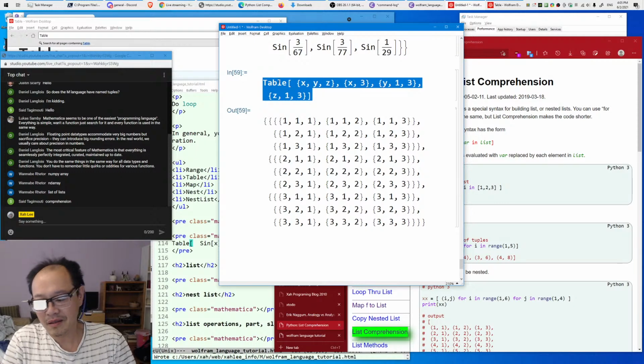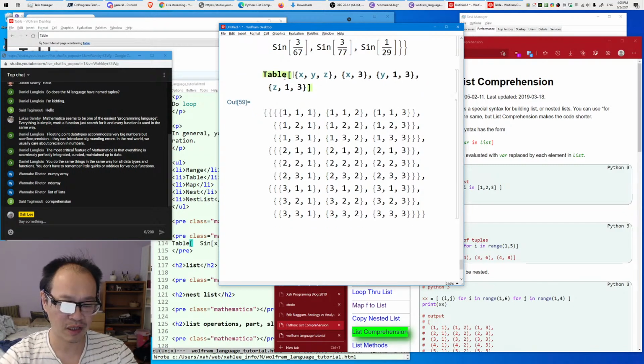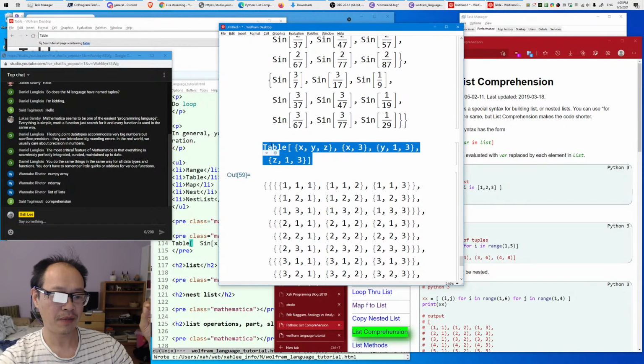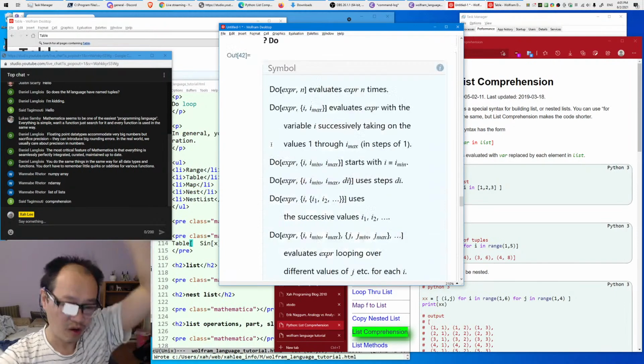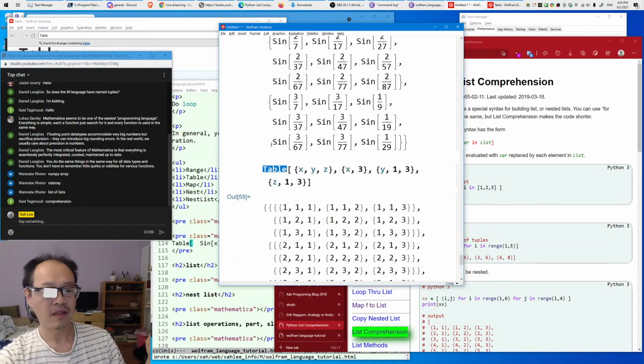Now, let me explain. Let me tell you why this is much better. You see, you have one consistent syntax. Table is a function, consistent with every other function in Wolfram language, consistent and not arbitrary.